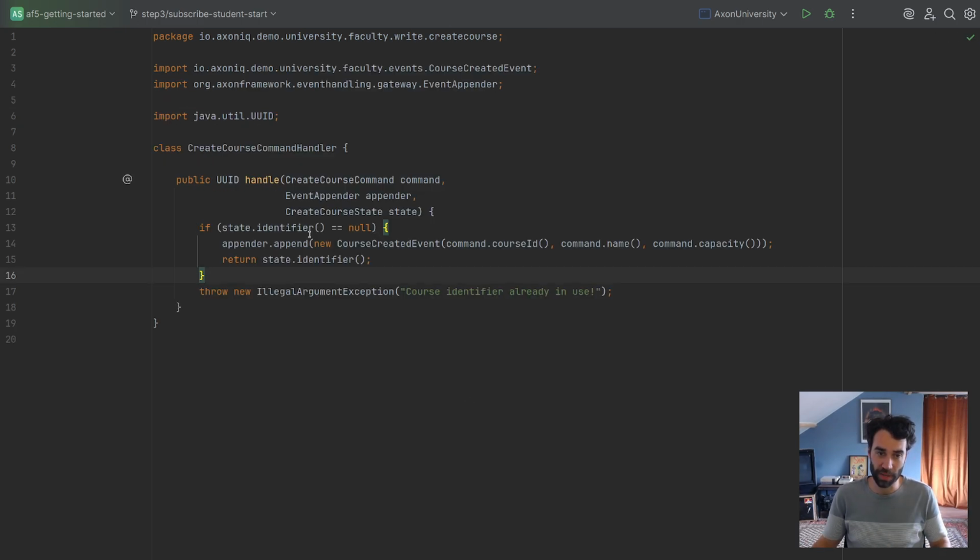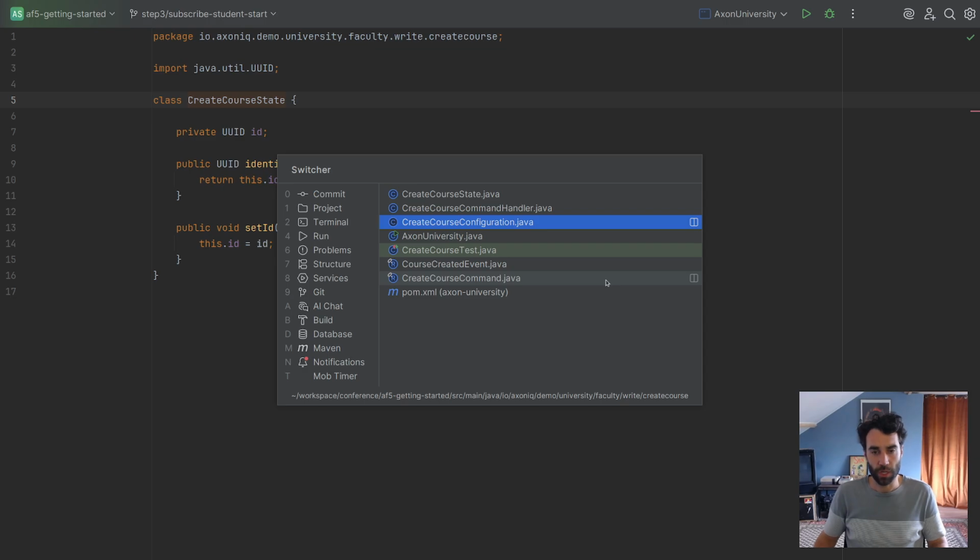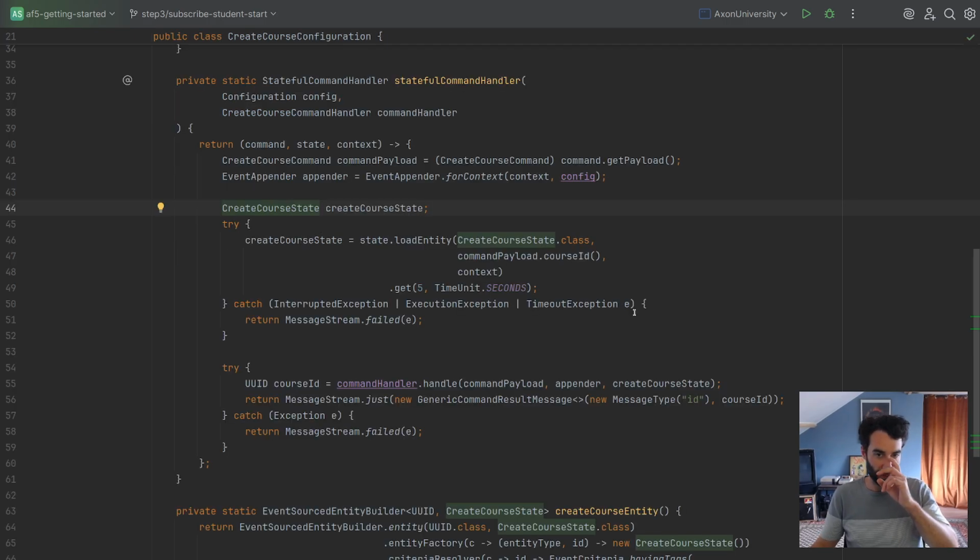We just want to validate, well, did an aggregate, my apologies, did a state object with this identifier exist already? Well, if no, then I'm going to publish. If yes, what are you doing? I'm already there. Why are you creating this course again? Throw an exception. So, okay, we got a create course thing. We can go back to the config.